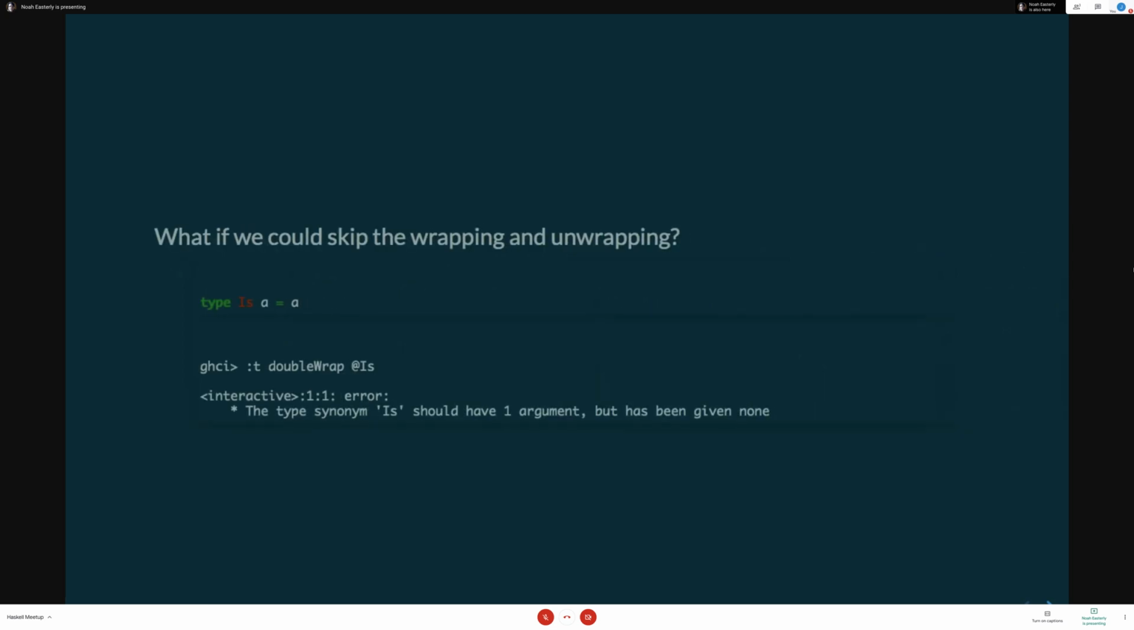What if we could skip the wrapping and unwrapping? So what if we had a type synonym Is, where Is of A just gives you the type A, wouldn't it be great if we could just wrap and unwrap Is? That would be nice, but we can't do that. We can't use a type synonym that way. We can't say double wrap Is because Haskell doesn't let us. GHC says the type synonym should have one argument. You haven't given me an argument, so I can't use it.